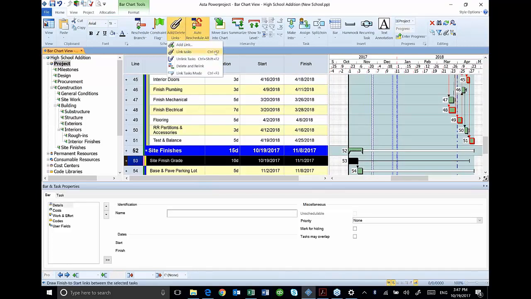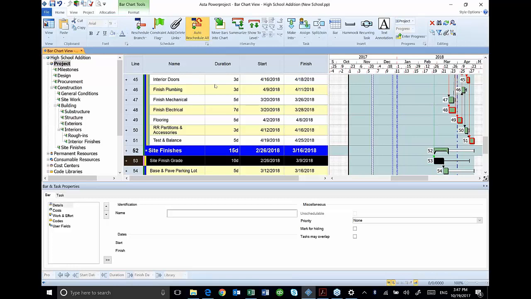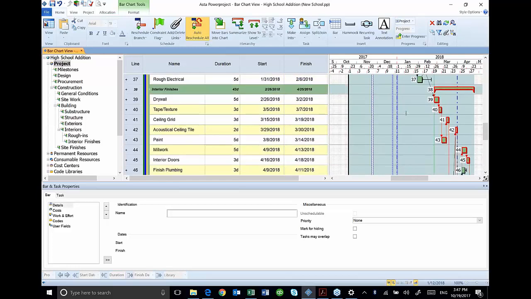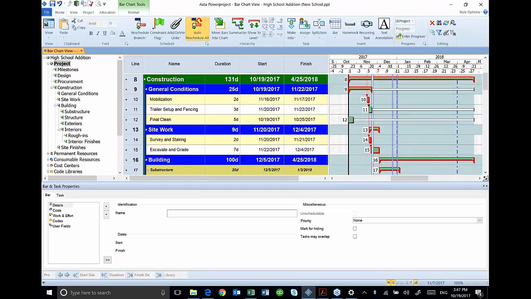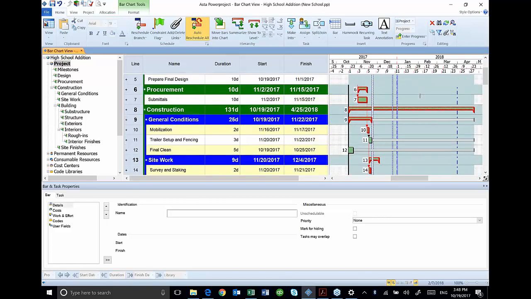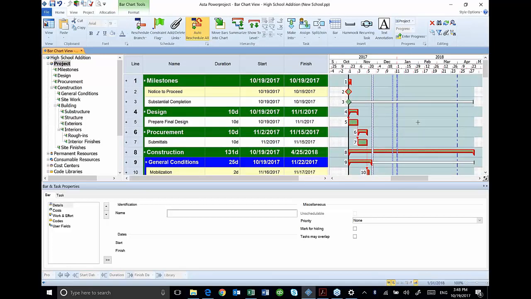I can also hit Control F2 to link tasks. So that's the second step. My first step was going through and tying all the activities in the individual groups. Second step is going in and making sure each group has an activity that's kicking the work off. What's the predecessor for each group? And then finally, I make sure everything has an ending activity.